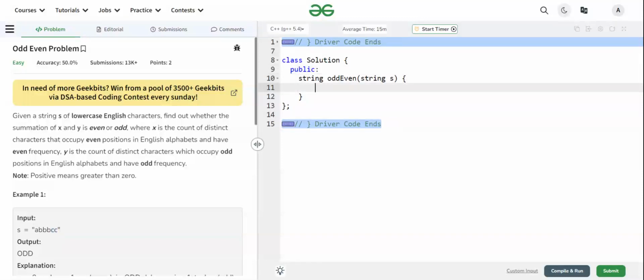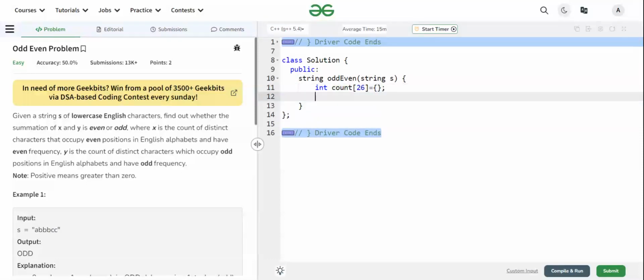So let's solve this question. We will first declare one count array, because in the English alphabet there are 26 characters. We will declare this array where we will store the counts of all the characters. We have initialized this array to 0, so all 26 values are initialized to 0.